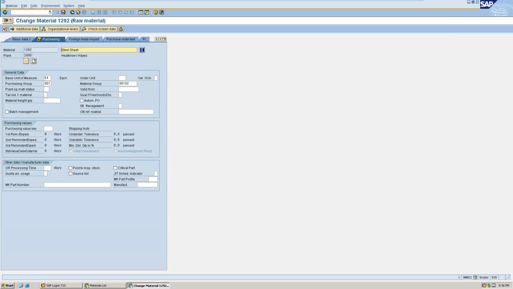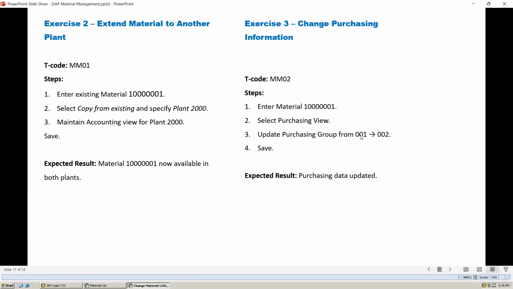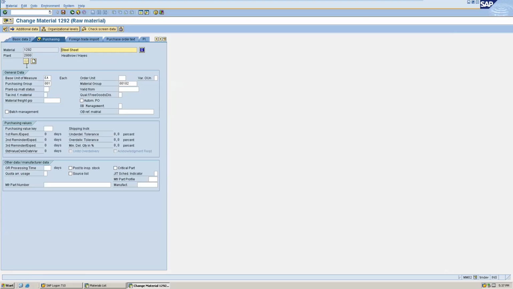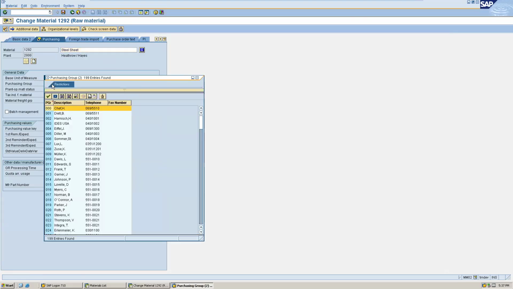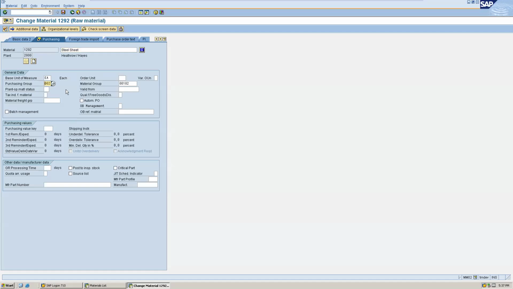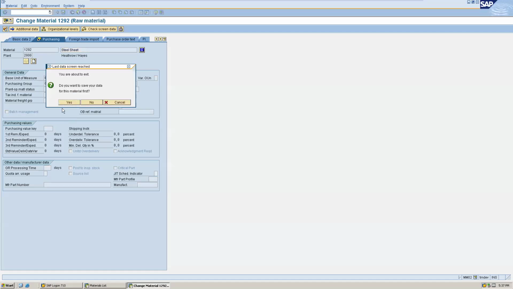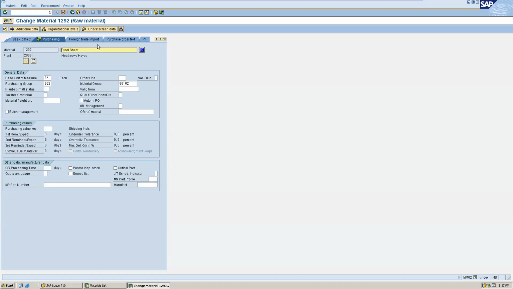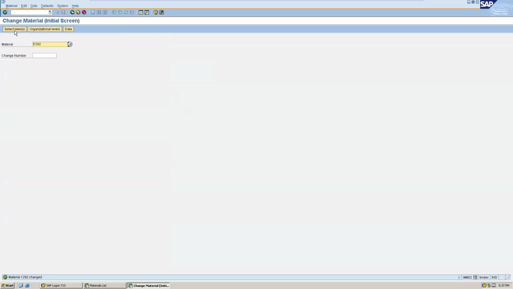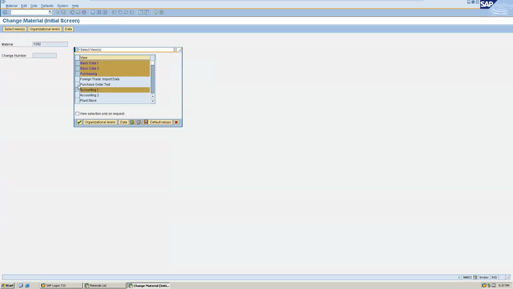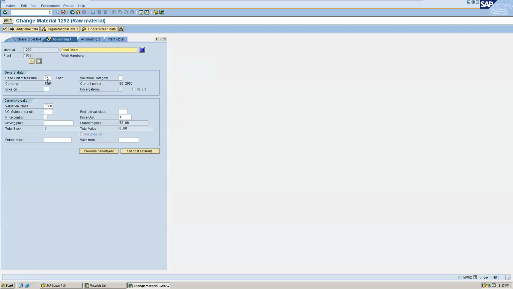The question here says that we should change the purchase group from 01 to 02. Well, we have 01 here and we change this to 02. Okay, so we're changing to this one here. Press enter. Not yet. I also want to change views, accounting one. Let's only do that. Enter.